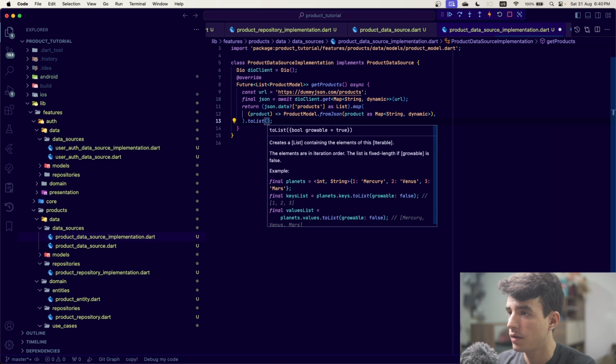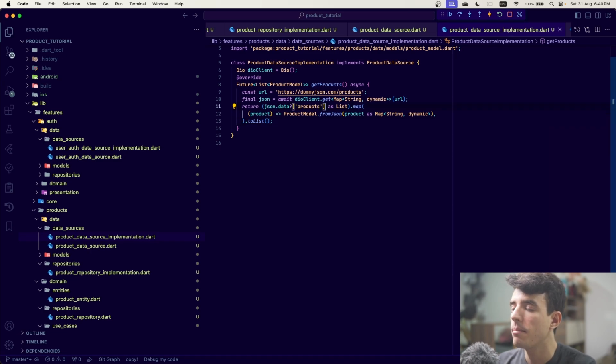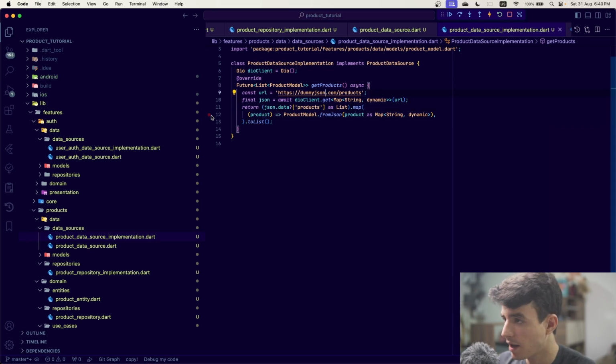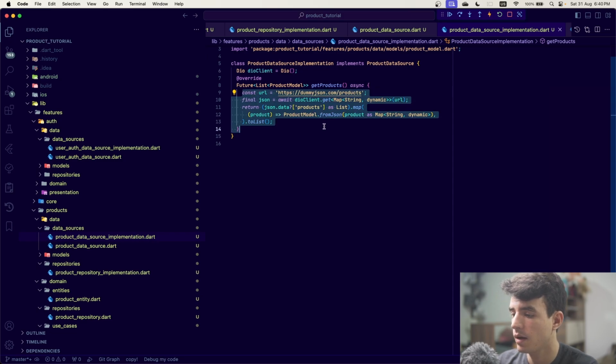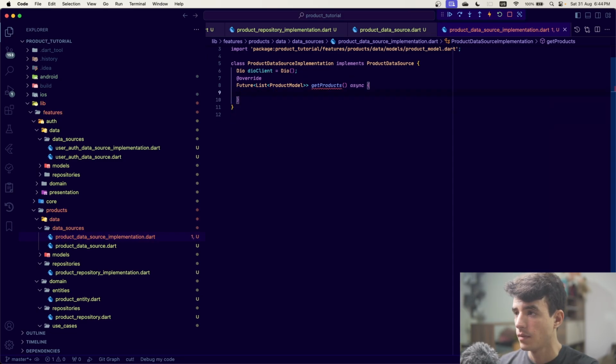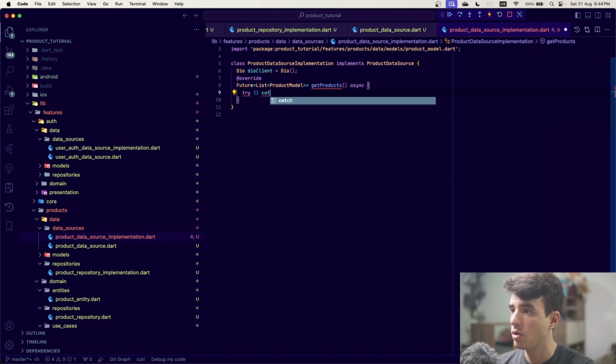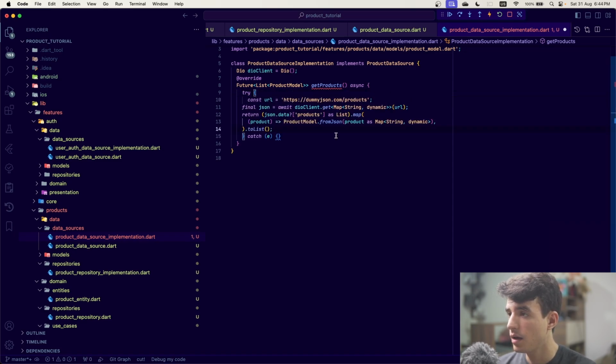We have to do toList to make this work. But now we are missing the exception handling, right? This is just doing the happy ending. Now I'm going to extract these. Now we do a try, catch, and we are going to put this inside.